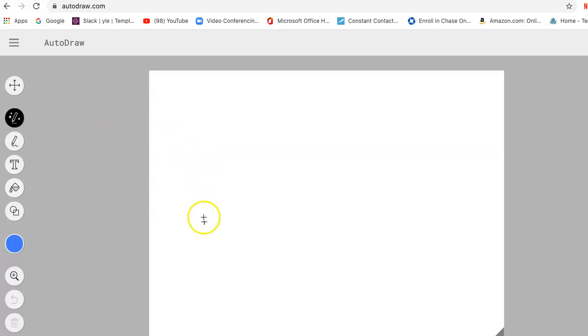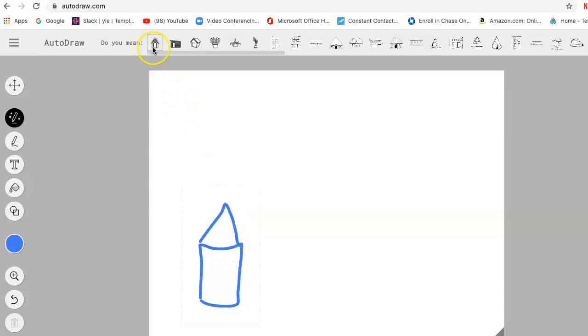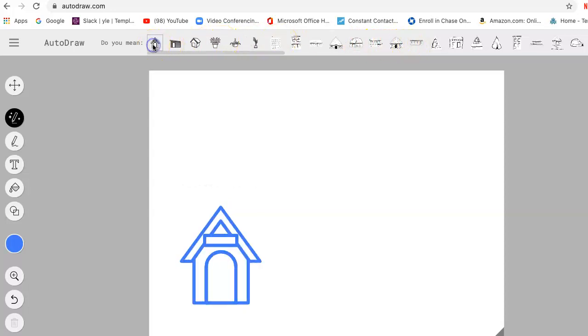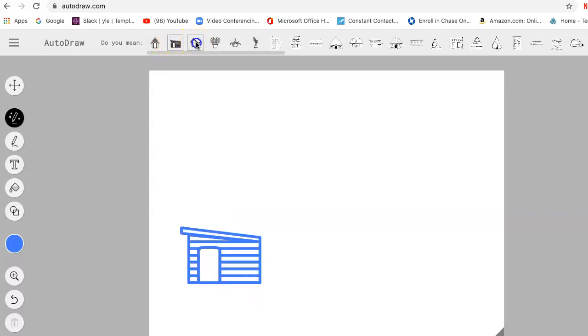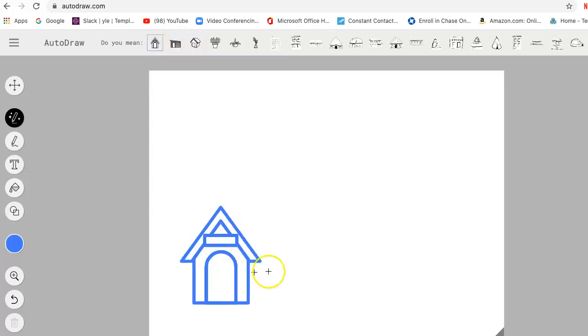So for instance, if I, let's say, want to draw a house, right? So again, this is how I did it when I was in kindergarten. So I draw this, and you see up here that right away Autodraw generates some guesses and options as to what it is I was trying to draw, right? And the very first one is a house. It actually gives you a couple of options for a house, right? So I'm going to take this one.